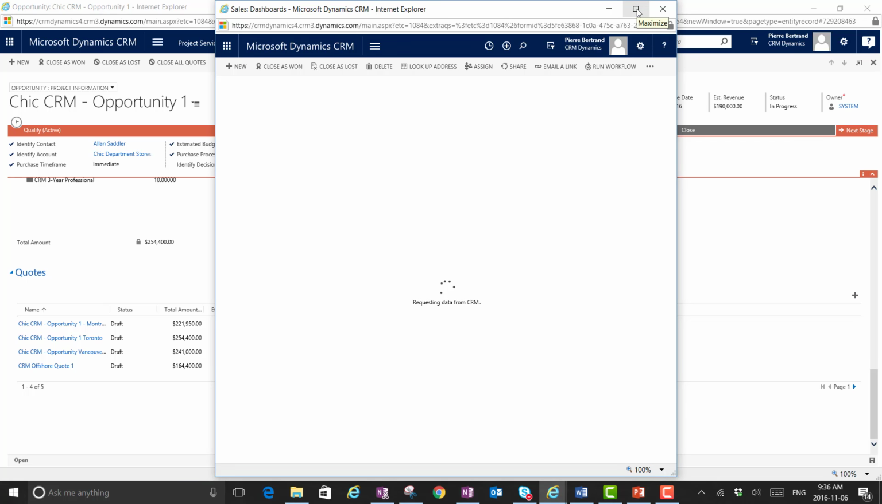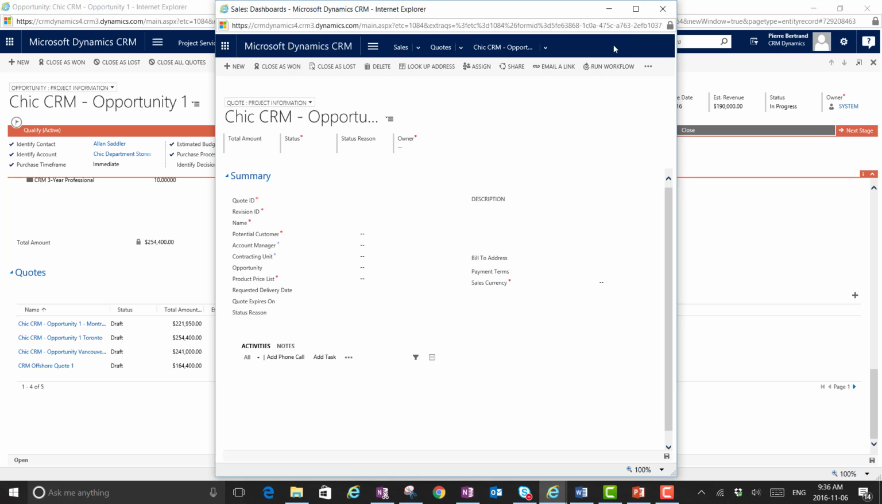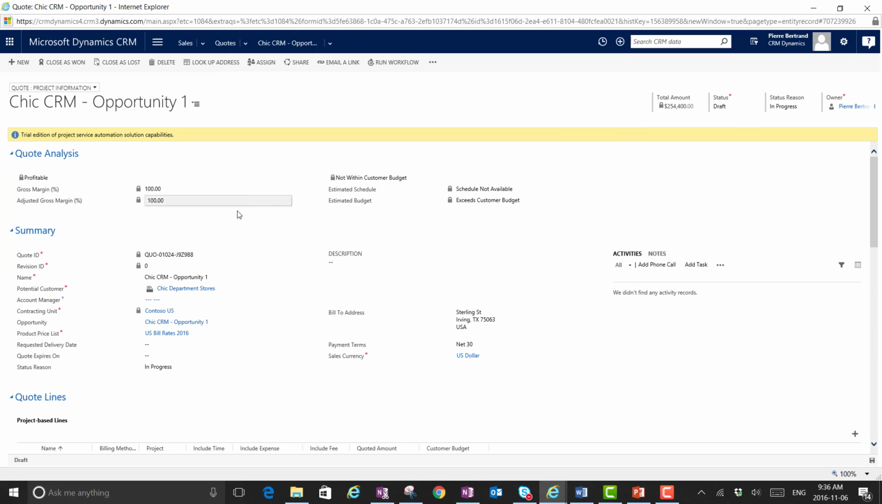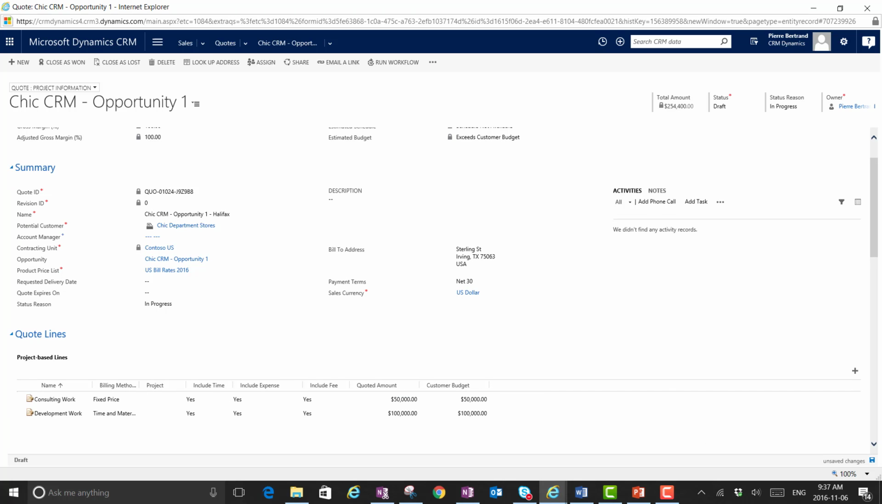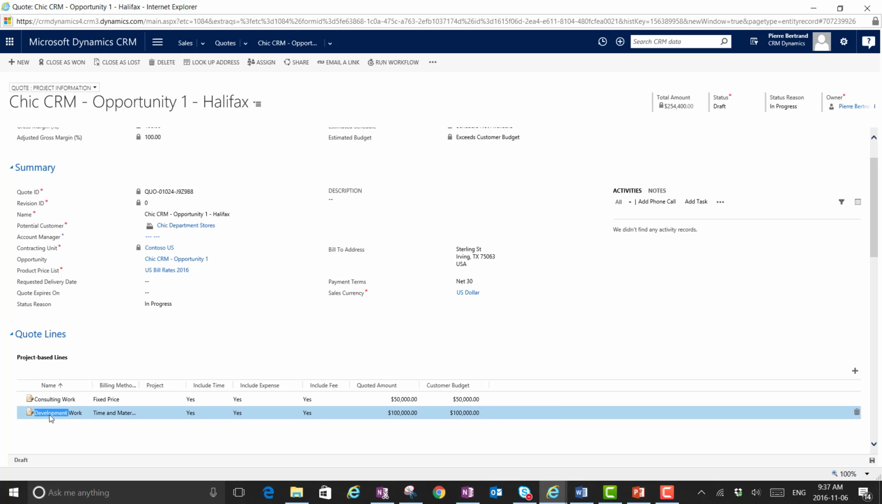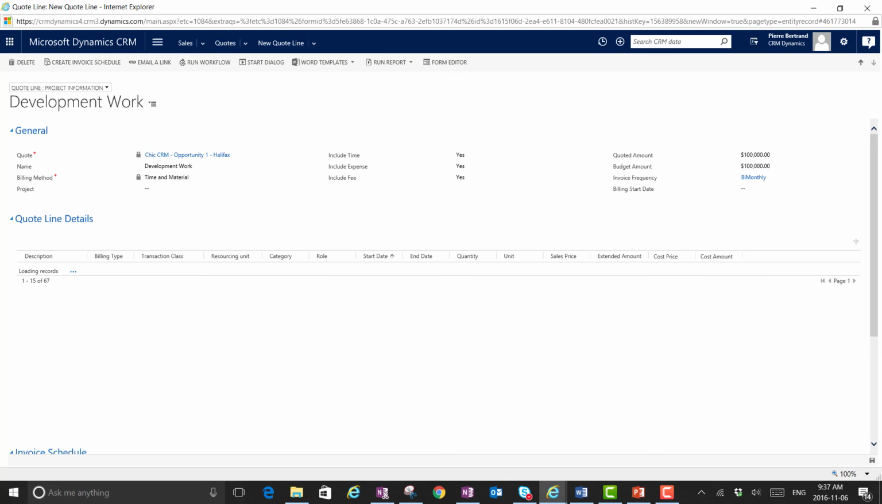Maximize a quote. So all our information is brought in from the opportunity. We're going to call this opportunity one, Halifax. So it's our quote for development from Halifax. So we're all set here. Just want to make sure we save, and I'm then going to go in and open up my development work so that we can provide a proper quote book.